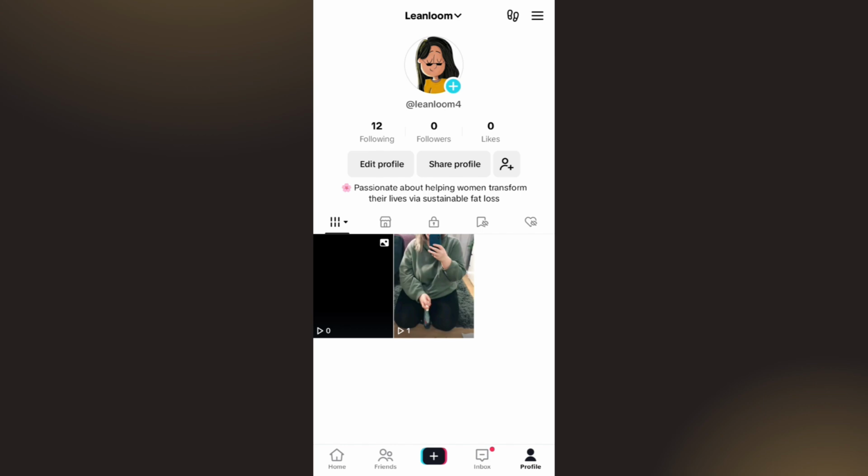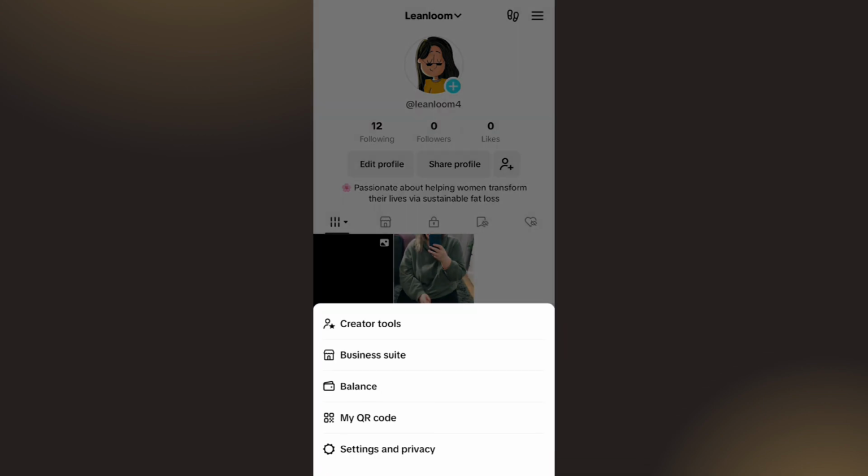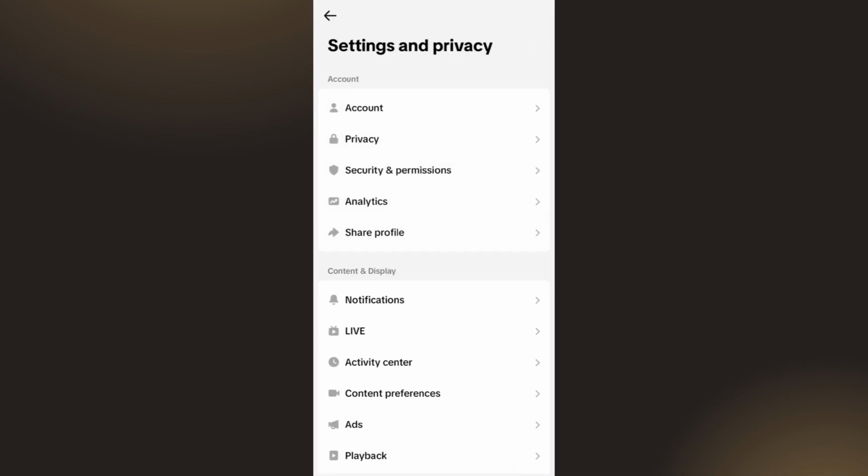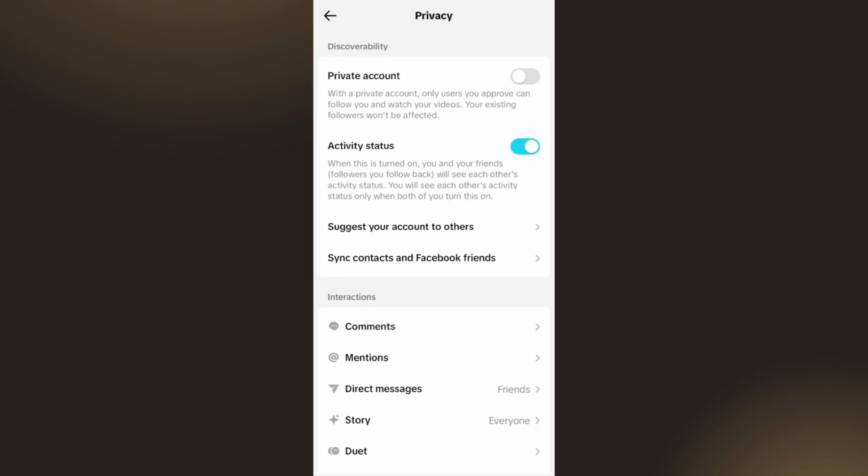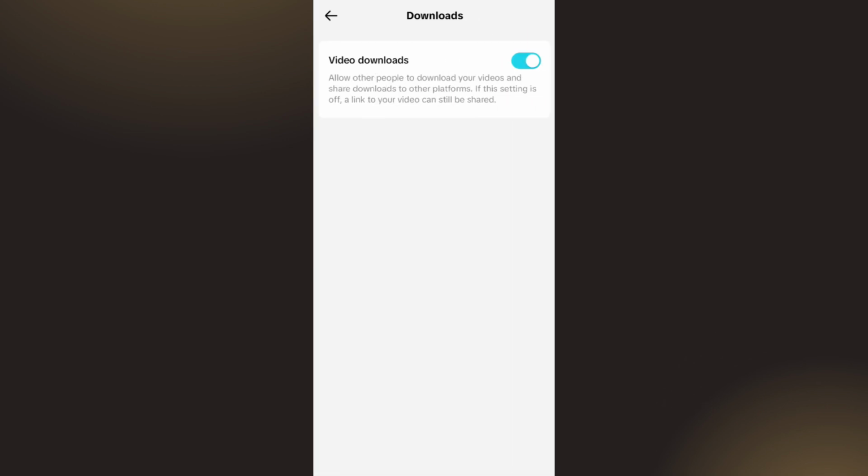To ensure that you get the clean downloads, you can also go to your profile in the bottom right hand corner of the screen of your account. Then tap on the three lines in the top right hand corner of the screen. Over here, select the option of settings and privacy. Now over here, select the option of privacy. Now here in your privacy, you need to go to downloads. In your downloads, you need to enable the option that allows saving your videos. This works best if you want to manage or archive your own content in HD format.